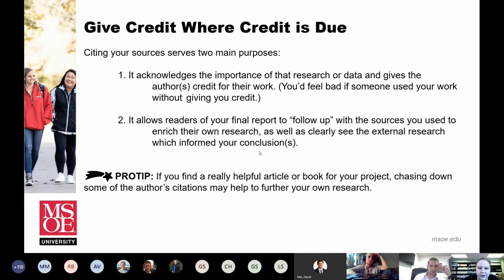And number two, it allows readers of your final report to follow up with the sources you used to enrich their own research, as well as clearly see the external research which informed your conclusions. So basically, they can see how you drew your conclusions and what you read to come to the conclusions you ultimately did.